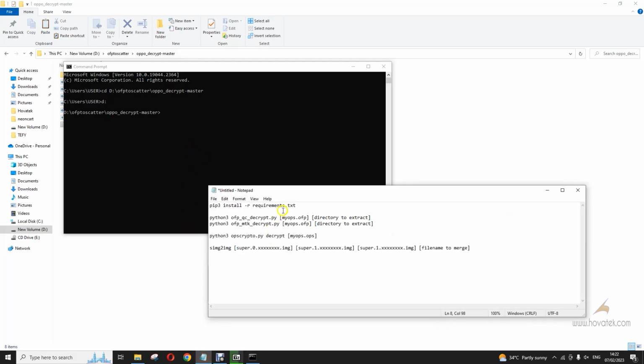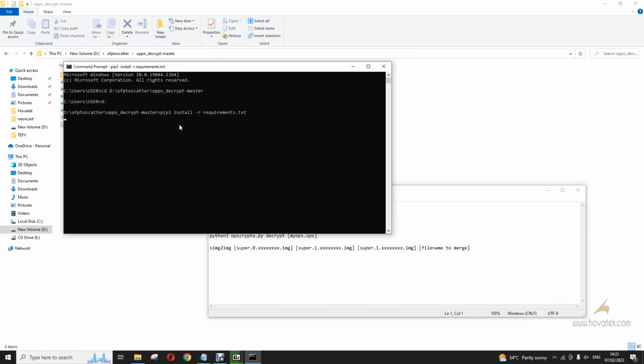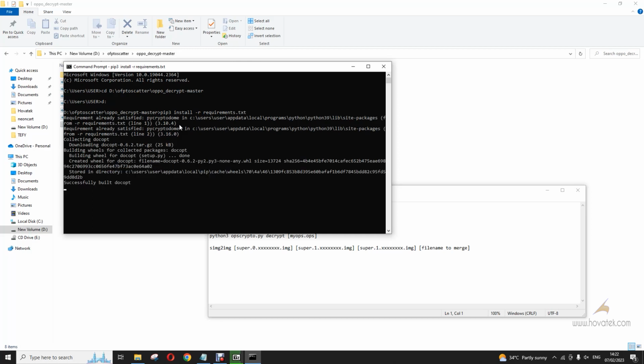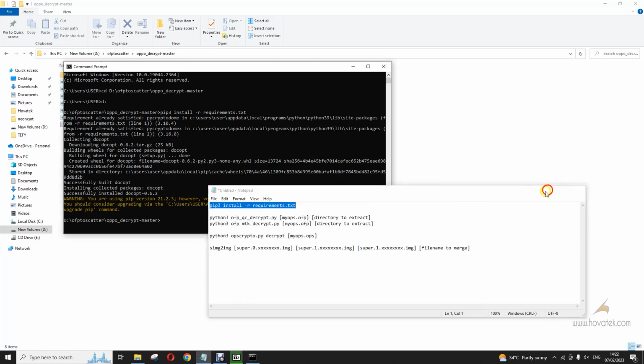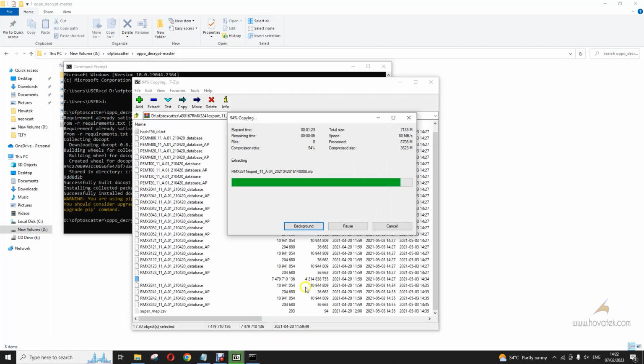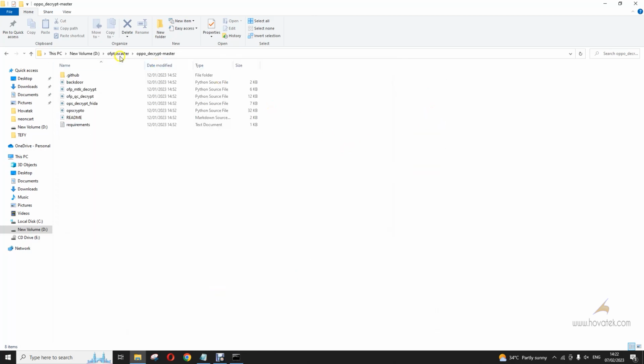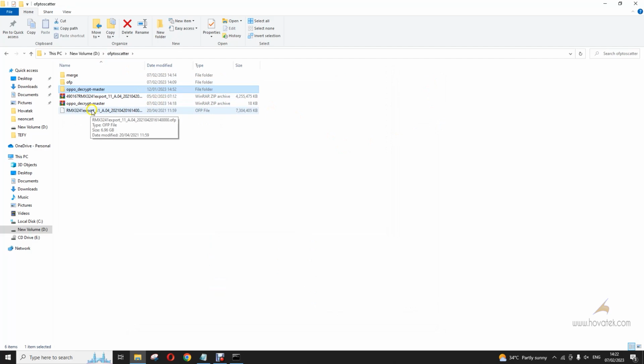Okay, so while you're in this folder now, the next thing you do is to set up. So you just copy this command, pip3 install requirements, and this is where you need an internet connection for setting up. Okay. Setup is done, so I'm standing by for extraction to complete. Alright, so extraction is done and I have the file. So next you move it into this Oppo decrypt folder.